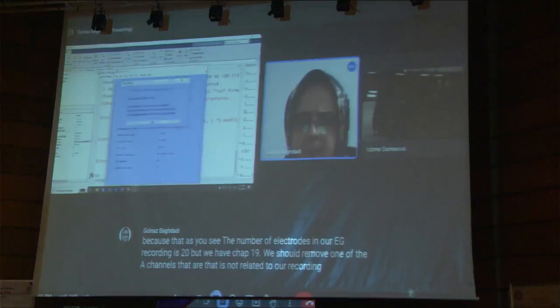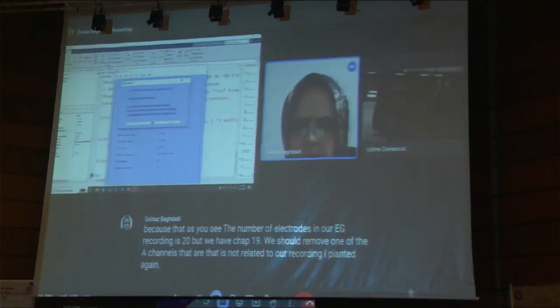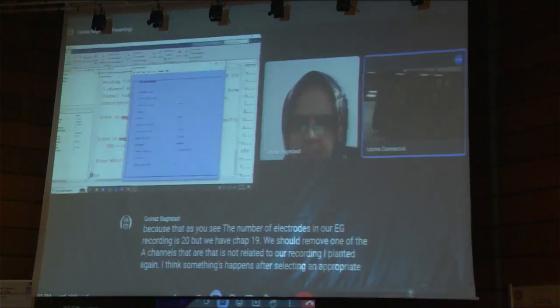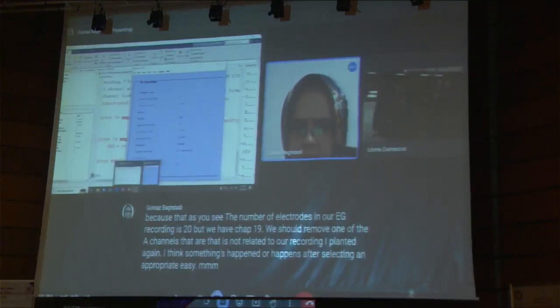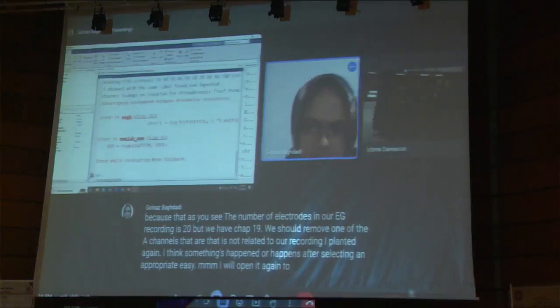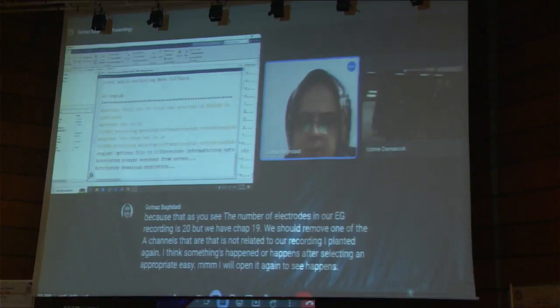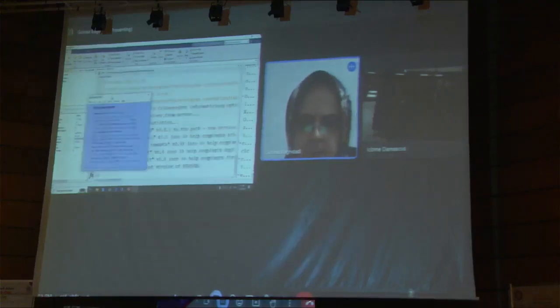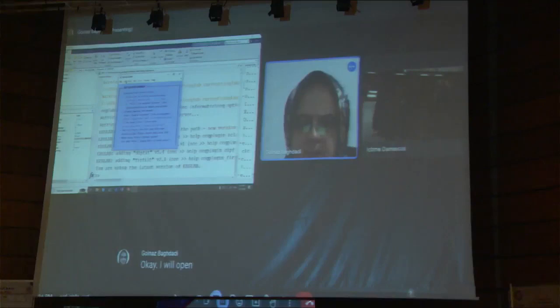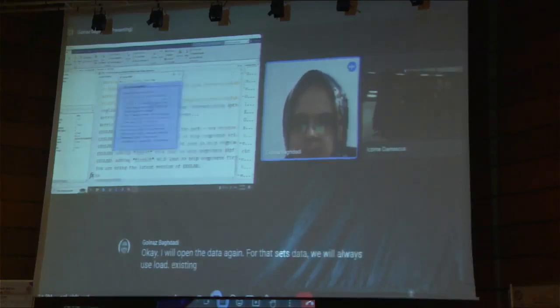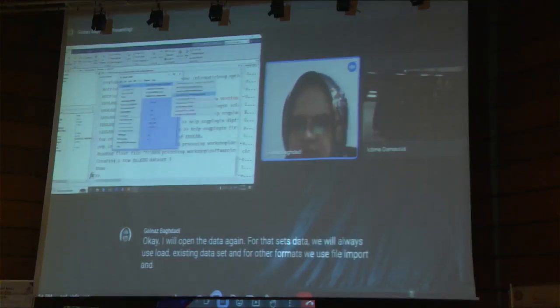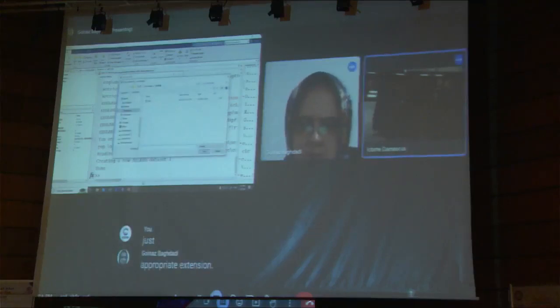I plot it again. I think something happened. An error happens after selecting the appropriate EEG. I will open it again to see what happens. Okay, I will open the data again. For .set data, we use load existing data set. And for other formats, we use file import, and we should select the appropriate extension for an EDF file.